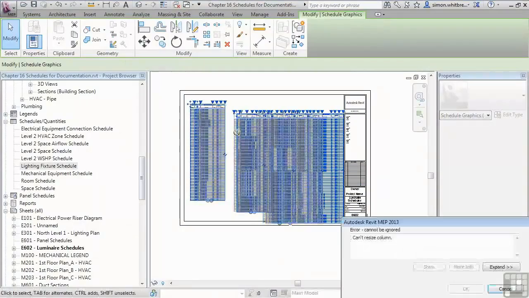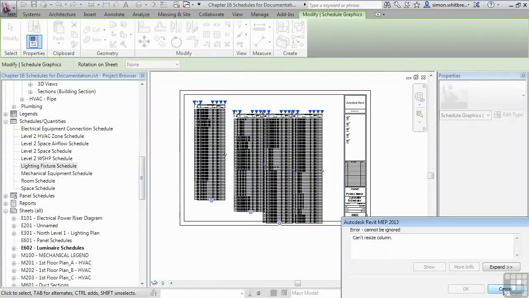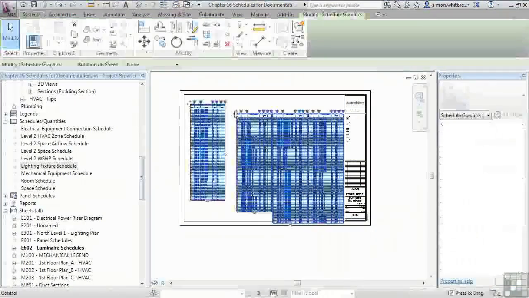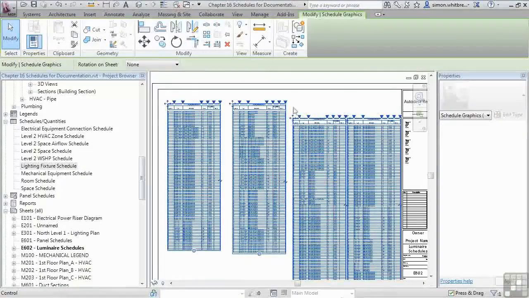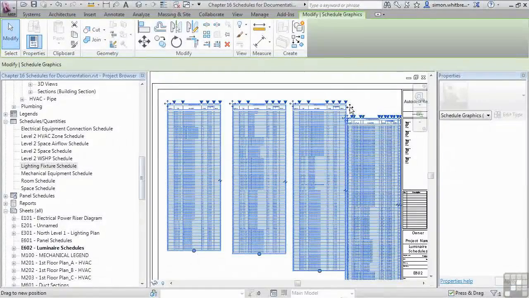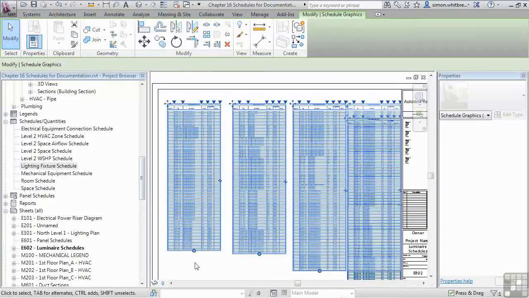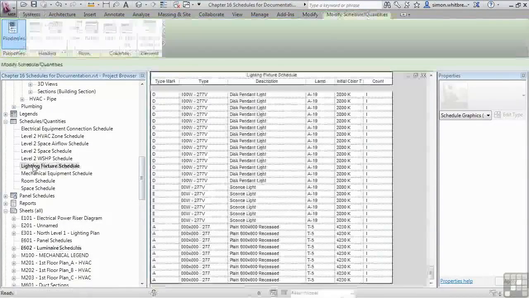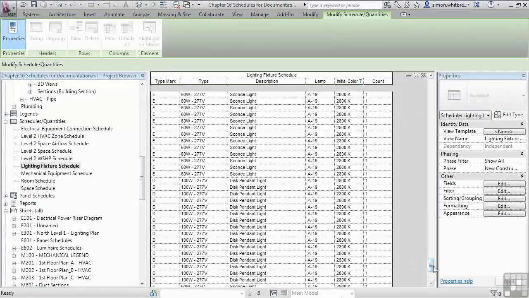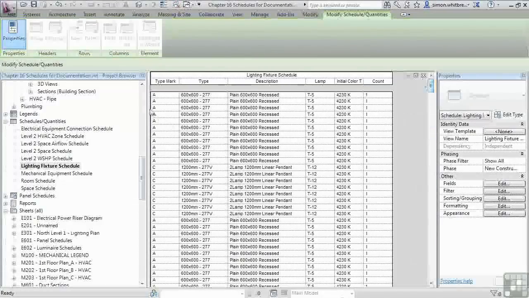As you can see, if I drag too close, I can't resize the columns, and I can drag these until the whole thing fits almost neatly onto my sheet. But generally, all I'd want from my fitting schedule is one row per fitting. I could enter this as text, but then what's the point? So what I can do here is go to the Properties palette and click on Sorting and Grouping.